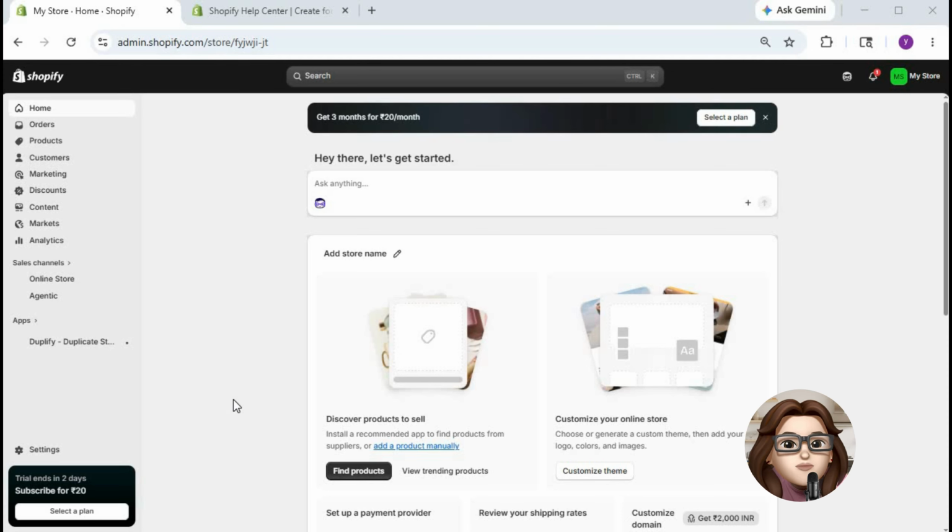In this tutorial, I'm going to show you how to integrate custom forms into your Shopify store. Custom forms can help you collect customer inquiries, feedback, survey responses, and product requests more efficiently. So let's get started. First, open your browser and log in to your Shopify admin dashboard.